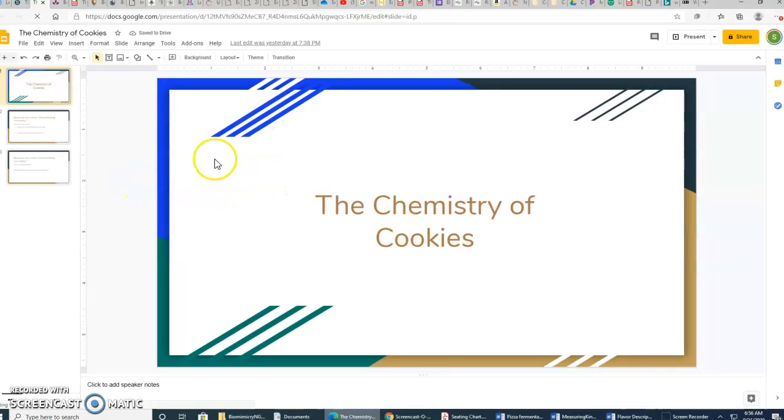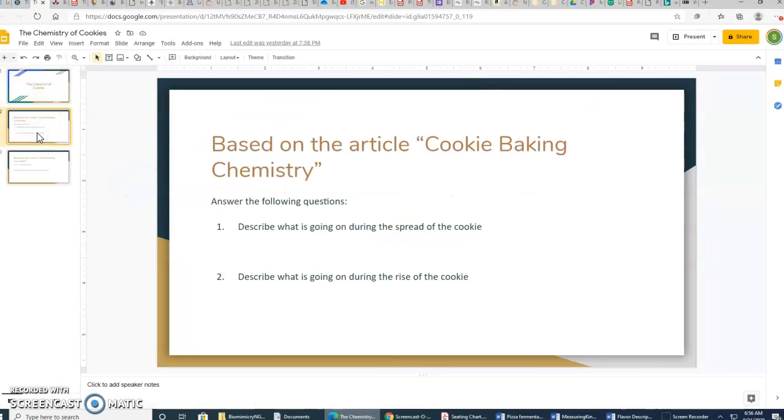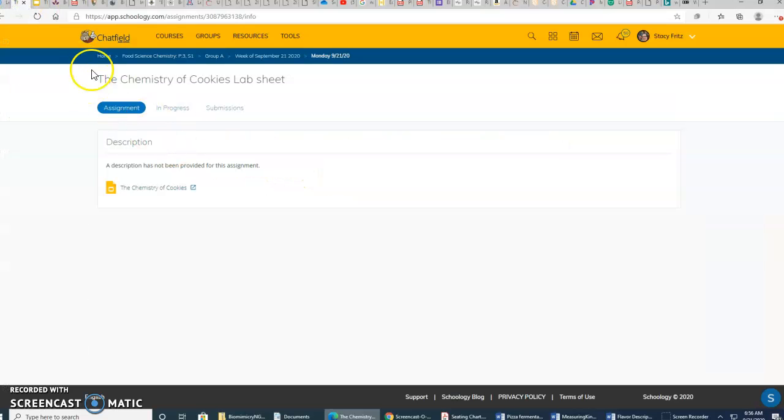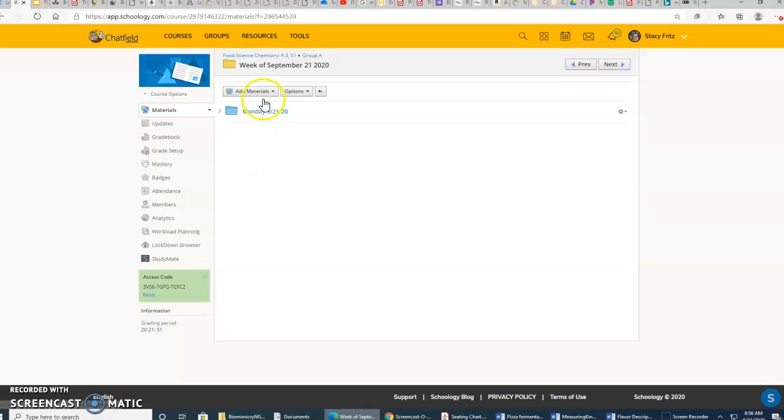If you go into this, there is also a link to an article that I see that I forgot to put in there. So if you go back here, it will be added here so that when you open it up the first time, the link will be there, and it'll be called the Chemistry of Cookies reading. All right, just to make sure that we're clear on that. Okay, let's get back into here.